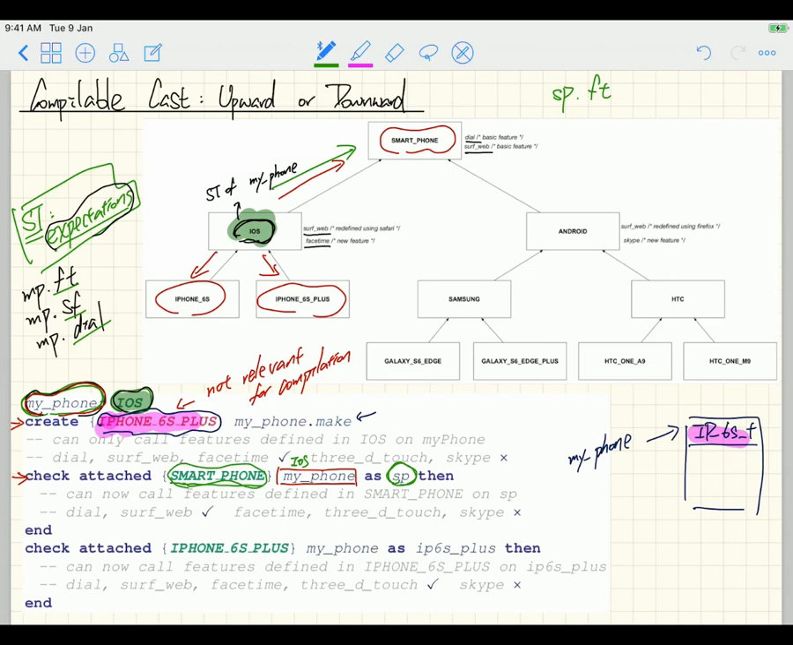Now let's think about it: can we say SP.FaceTime? No, right? Why? Because you can see SP is of the static type smartphone. Smartphone does not have FaceTime, which only exists in the descendant classes. So the interesting thing is really the following. SP is pointing to basically the same object, but the static type is different. The static type is simply smartphone.